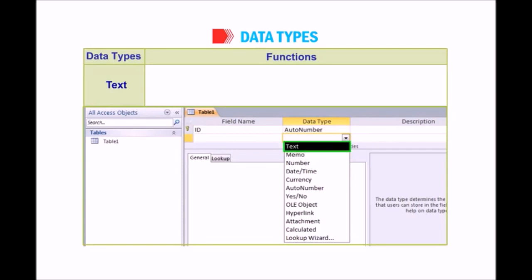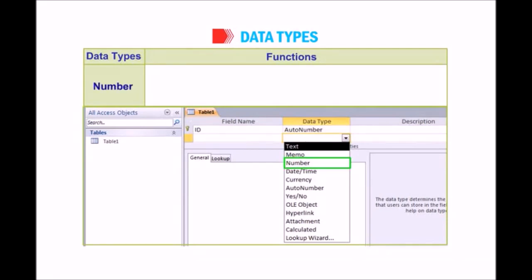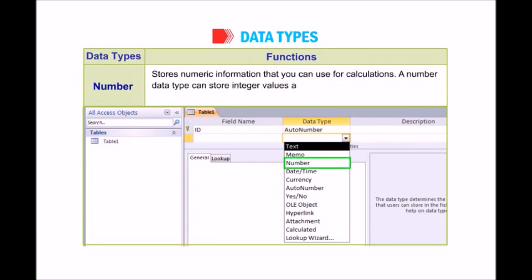Data type: Text. It is used to store text or a combination of text and numbers that does not require calculation, such as addresses, phone numbers, etc. The fields with this data type can have a maximum of 255 characters. Number stores numeric information that you can use for calculations. A number data type can store integer values as well as decimal values. The maximum size of a number field can be 16 bytes.